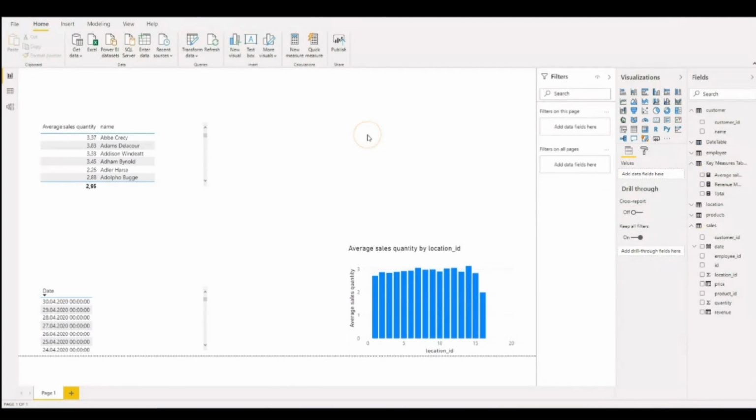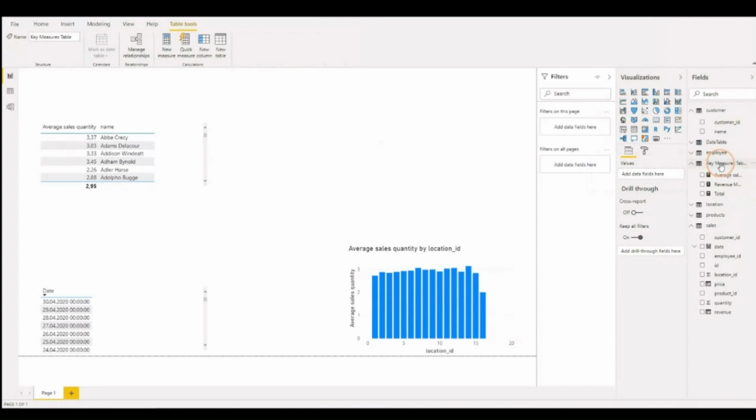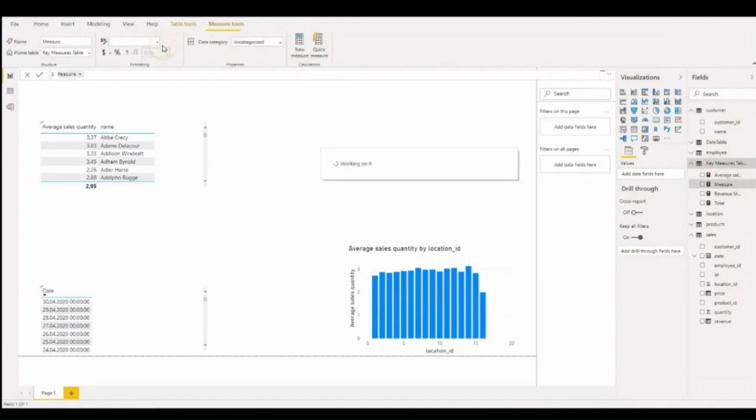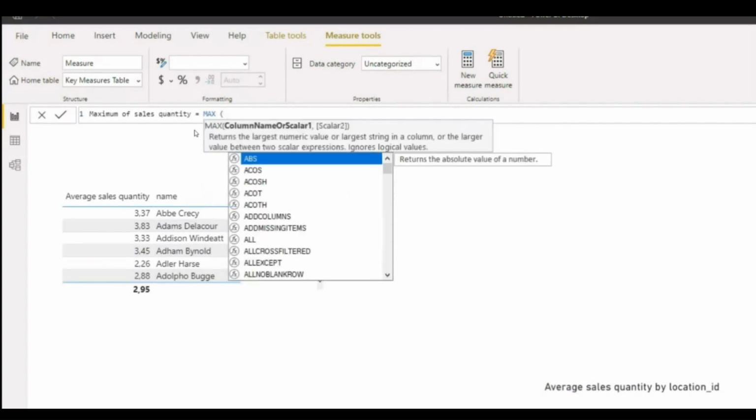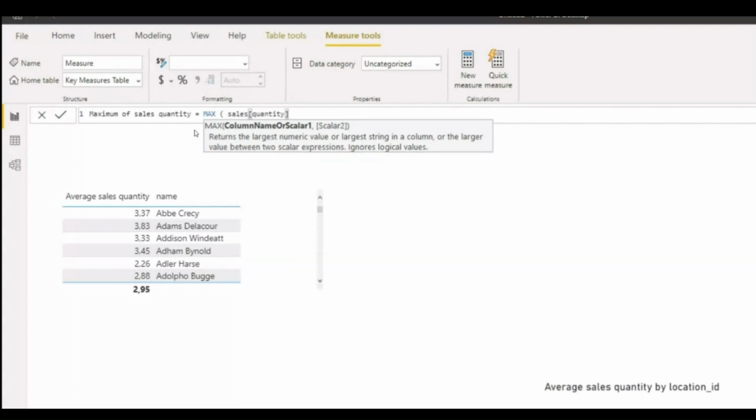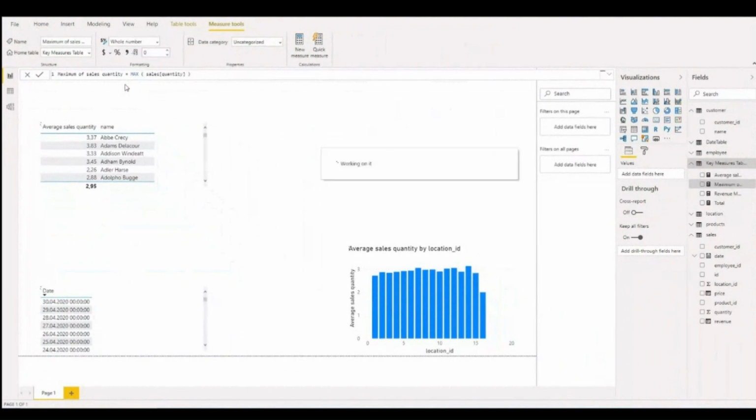Another interesting thing that we can calculate would be the maximum of the sales quantity. So to do that, just again select our measure table, and we click on new measure to create a new measure. Now we just want to call that the maximum of sales quantity. And of course we use now the max function. In the max function, if we want to calculate the maximum value of a column, we can just simply paste in the column name, that is in our case the quantity. So we just select the quantity.